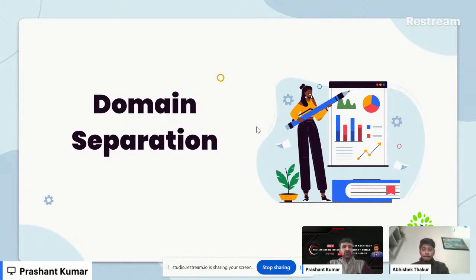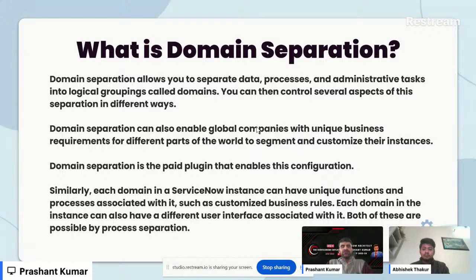All right. So I will tell you what exactly domain separation is and what it does as part of the organization or as part of the customers and clients. So what is domain separation? Basically, domain separation is something in the ServiceNow system through which we can separate our data, process, and some of the tasks as well. We have our logical data or raw data, in the sense of data generated using incidents or catalog items, and we have it separated into different domains.